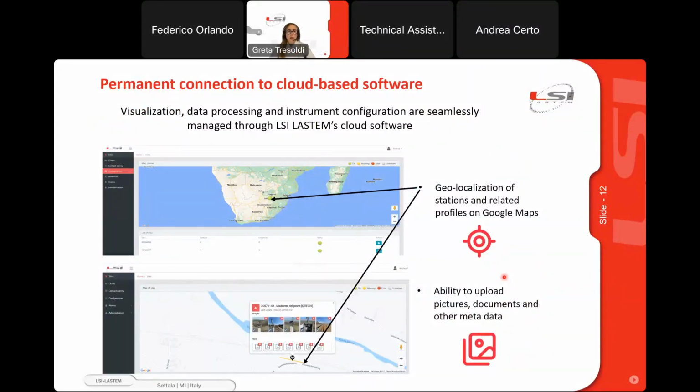Going to the second part of the system, the cloud platform. This platform is really useful to obviously visualize the data, make some processing, make analysis, but also to configure the system. In the home page, the user can geolocalize the station, can upload pictures, documents, and other metadata.